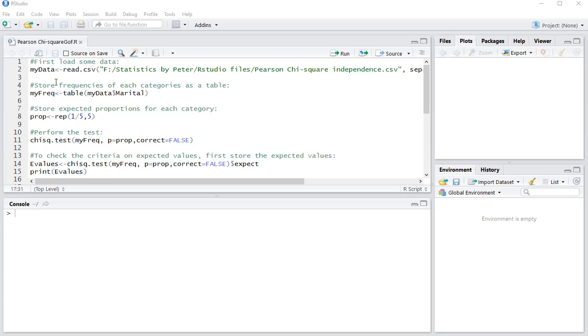Welcome, in this video I'm going to show you how you can perform a Pearson chi-square goodness of fit test using R, or specifically RStudio.